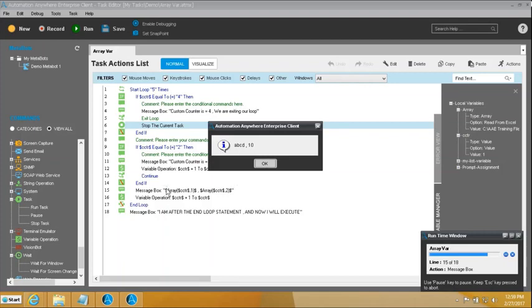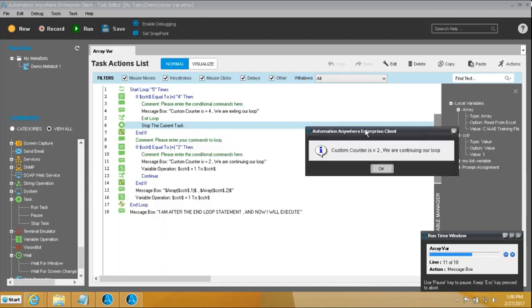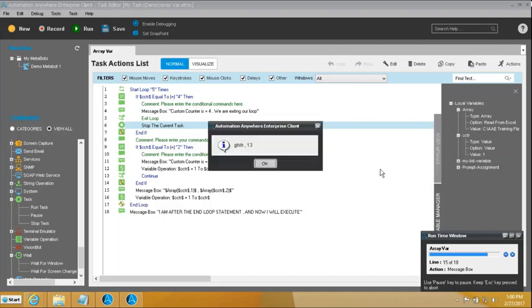That's this line, first one. Custom counter is 2. Second one. Third one was, third iteration is this one. In fourth iteration it comes, and you can see custom counter is 4. We are exiting a loop.